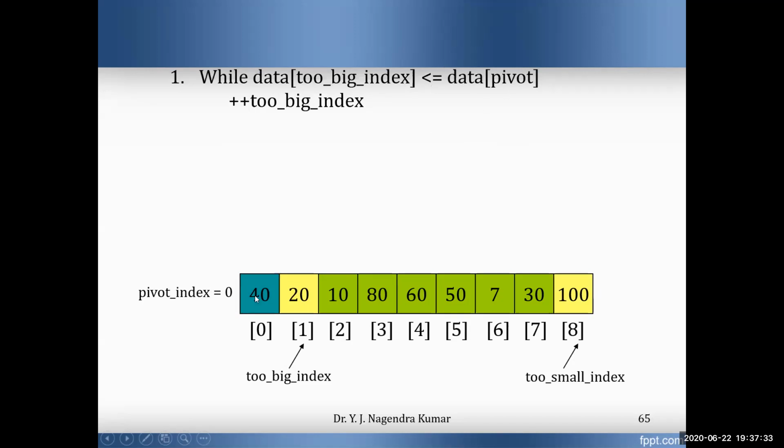Is 20 less than data of pivot? What is the value of data of pivot? 40. 20 less than or equal to 40, condition true. So now you have to increment too big index. Now, too big index is at the element 10. Again, it is in the while loop, right? So data of too big index, that is 10, less than 40. Again, condition true. Now the too big index moves forward to index 3, that is 80.